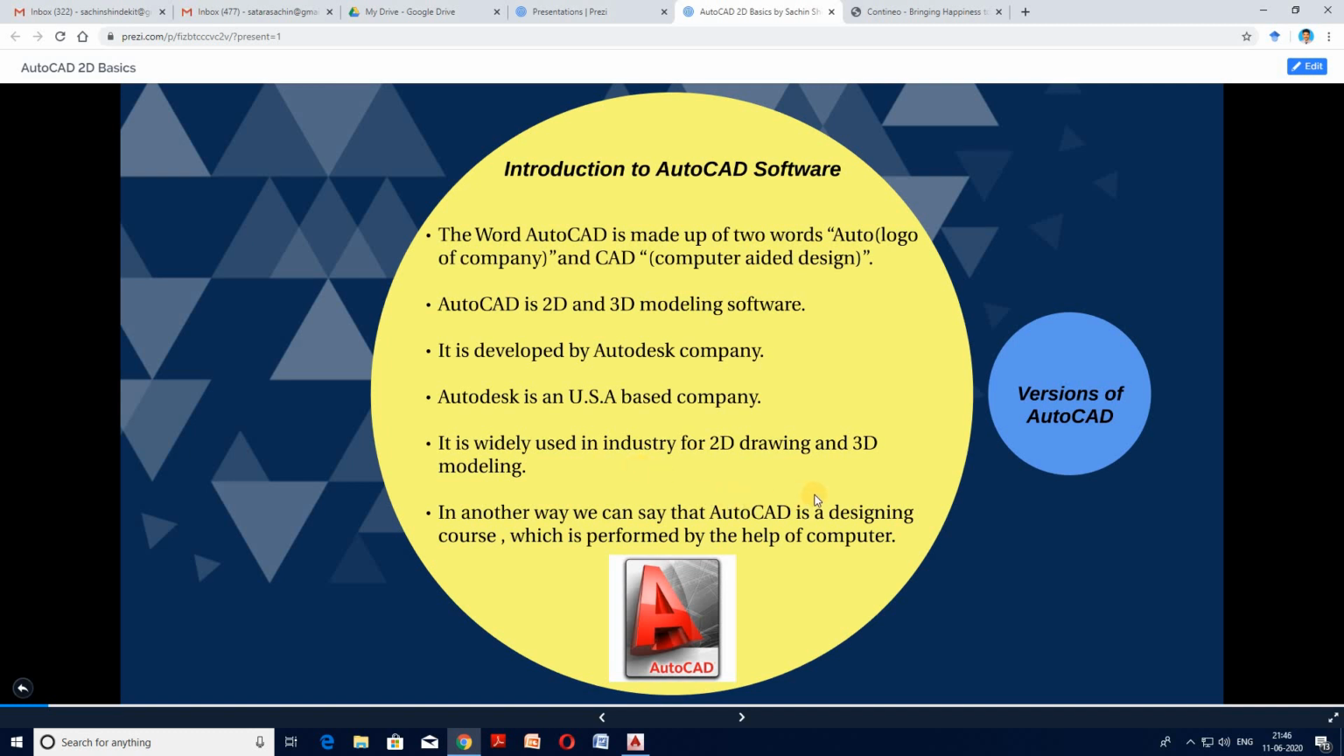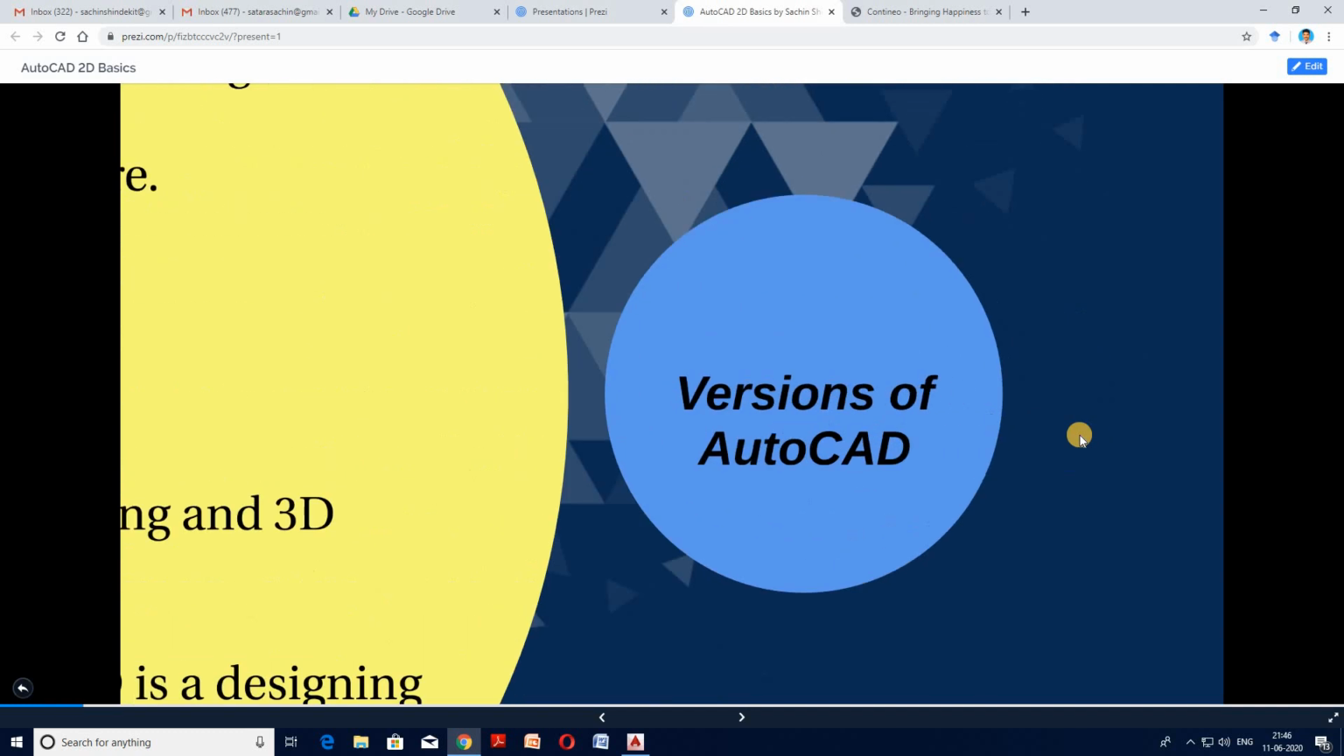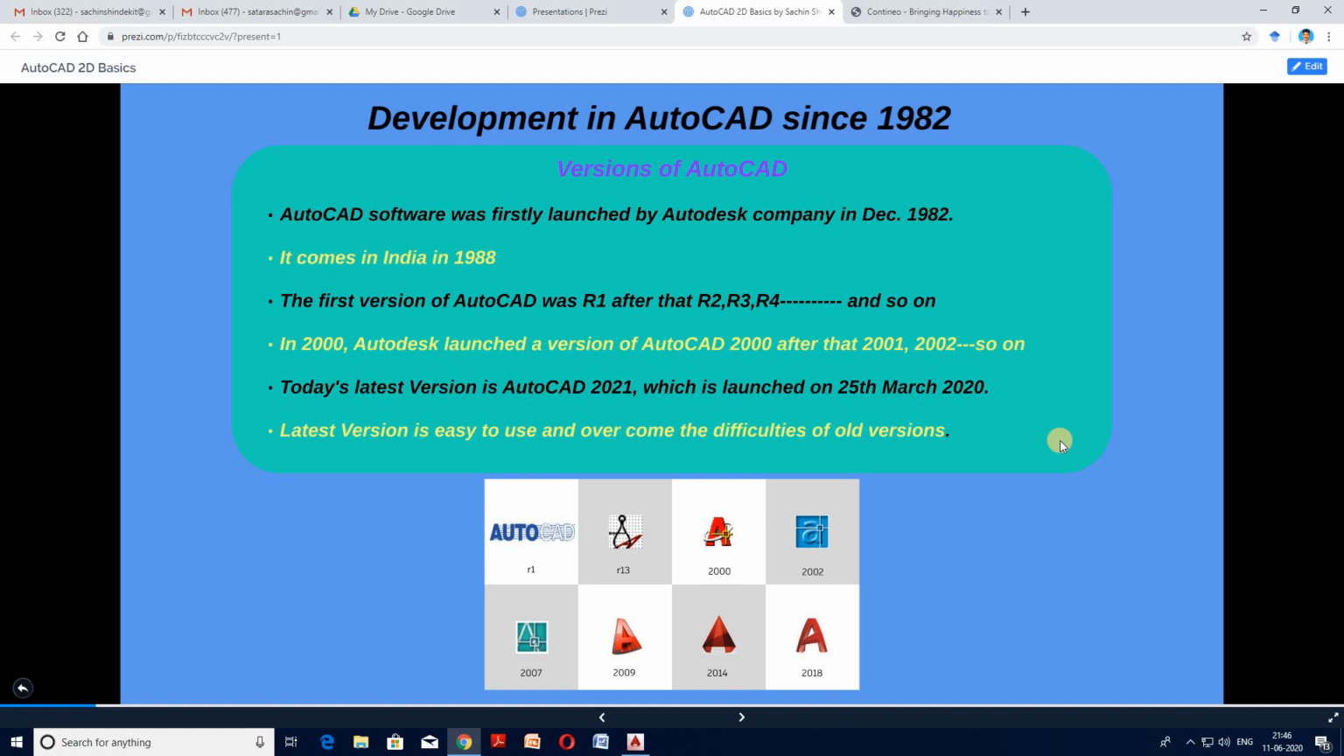Now let us see the different versions of AutoCAD software and its development. Various developments and versions of AutoCAD. The first version of AutoCAD software was launched by Autodesk company in December 1982. It came to India in 1988. The first version of AutoCAD was R1, that is release 1. After that, the further releases like R2, R3, R4 and so on came into the market.